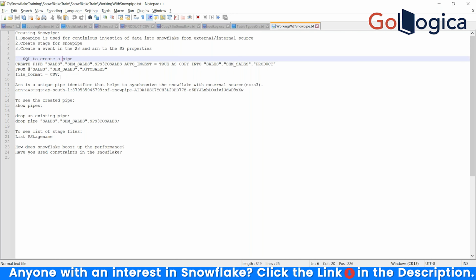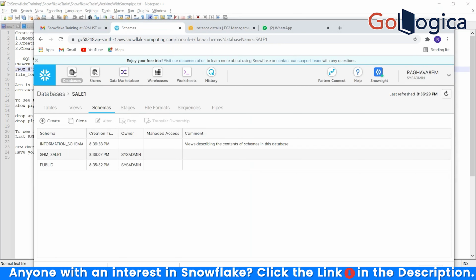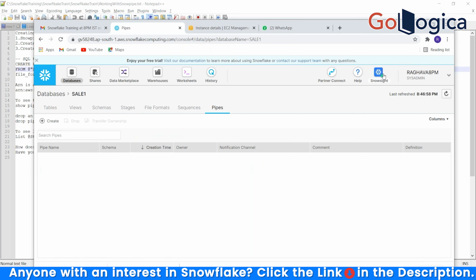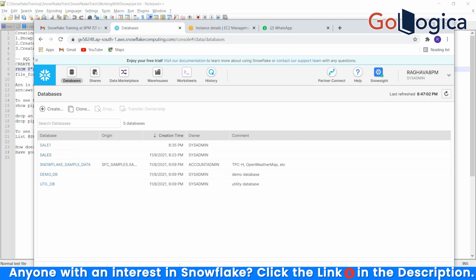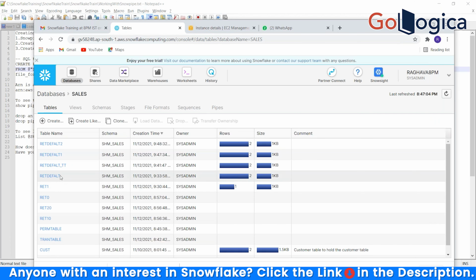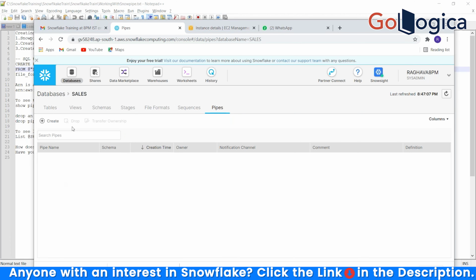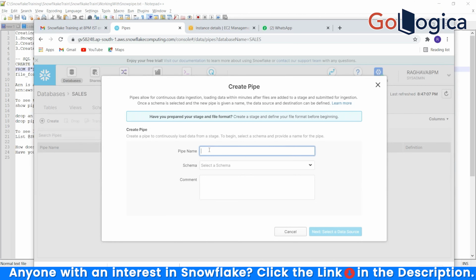So how do you create a pipe? This is the one you will be creating, or you can create it from the web UI also. Databases, pipes. Which database am I in? Let me go back to the databases and go to sales. Here I have pipes, and you can create a new pipe. What is the pipe name? S3 to Snowflake sales. Again, you select a schema.